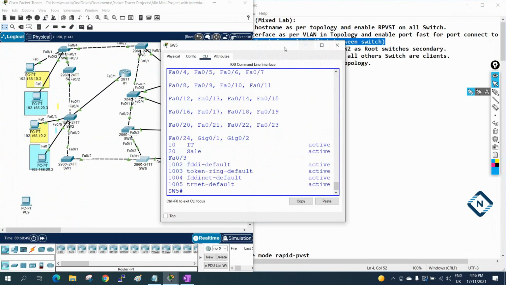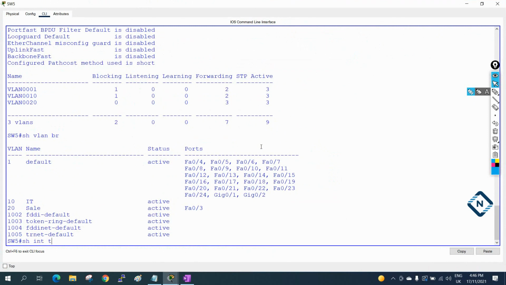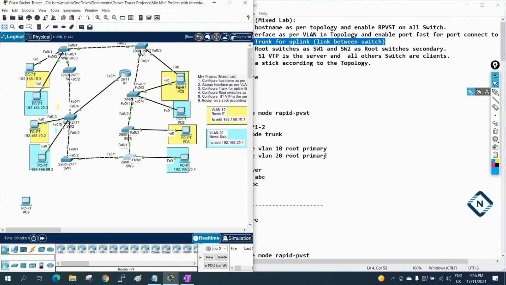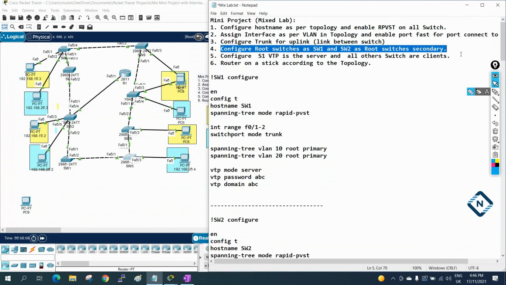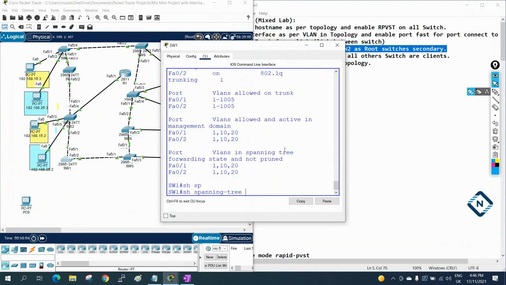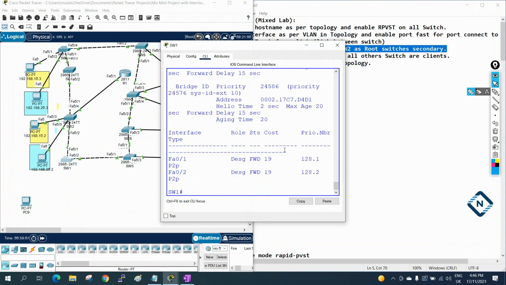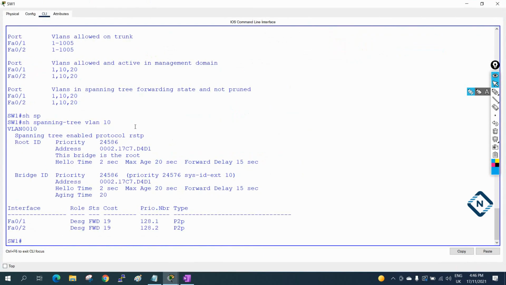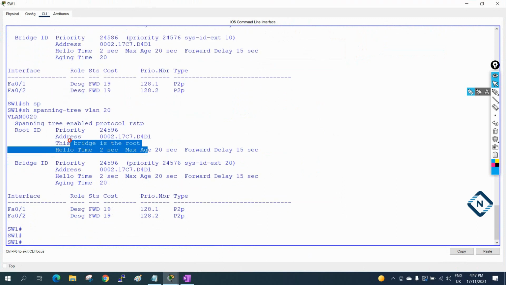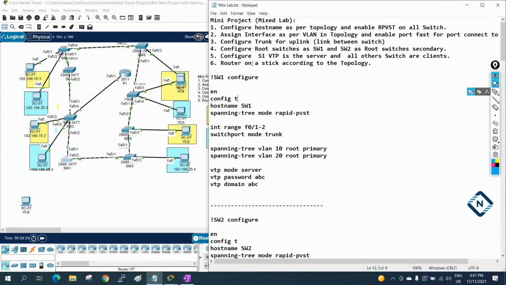Now here will be 2. Let's see, show interface trunk, F0/1, F0/2. So this one is good, and this we already did. I remember, if you want we can check also show spanning-tree vlan 10. Who is the root bridge for VLAN 10? This one. If you see, this bridge is the root bridge for VLAN 10. Also for VLAN 20, show spanning-tree vlan 20, only this one is the root bridge. So this step is already done, no need to worry or check this one.